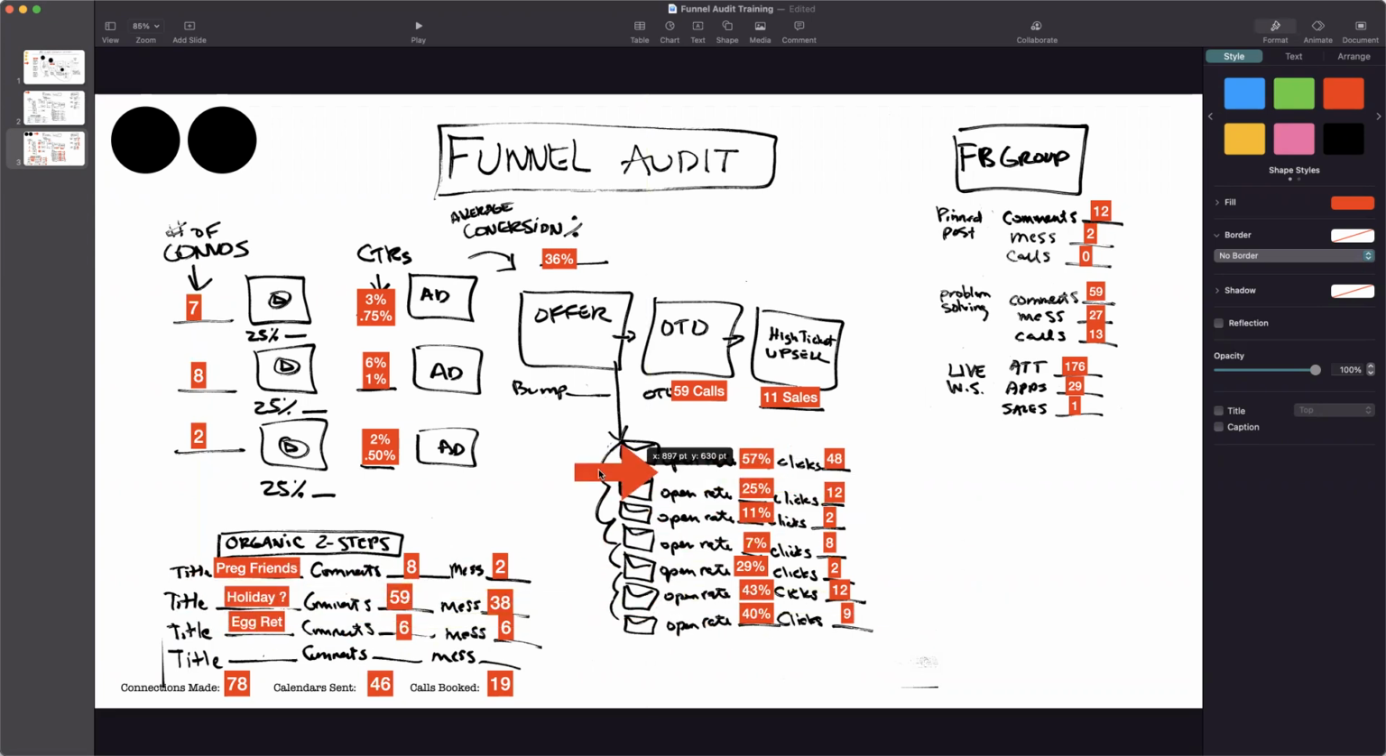And these are all of our open rates. Our emails are pretty good. Can't really complain about that. This is her average conversion rate from ad to webinar. That's 36%. This month we got 59 calls booked from her webinar and she made 11 sales. Not bad. That's 11 sales at 6,000 a piece. That's 66,000.